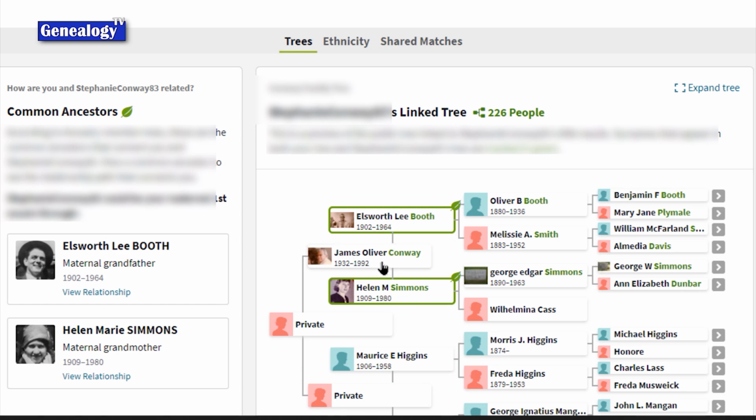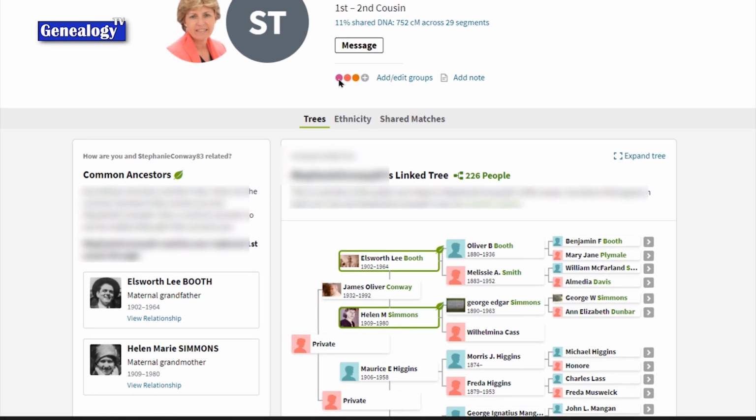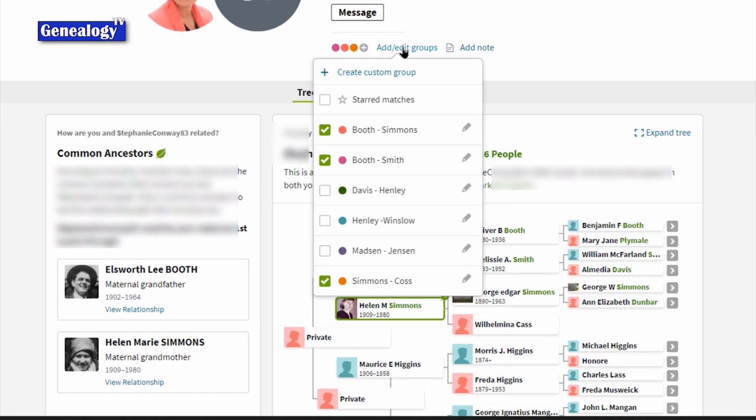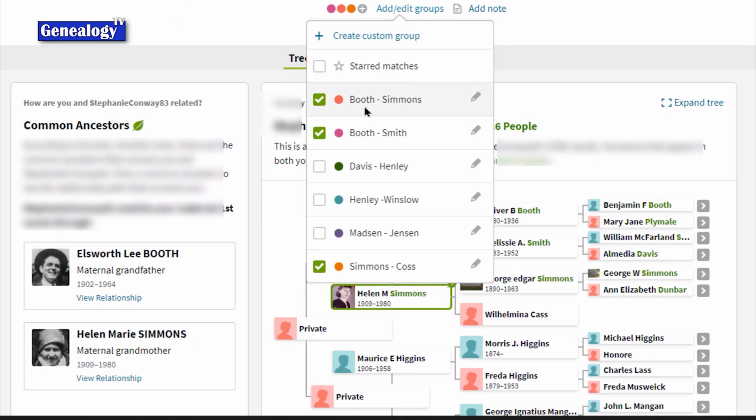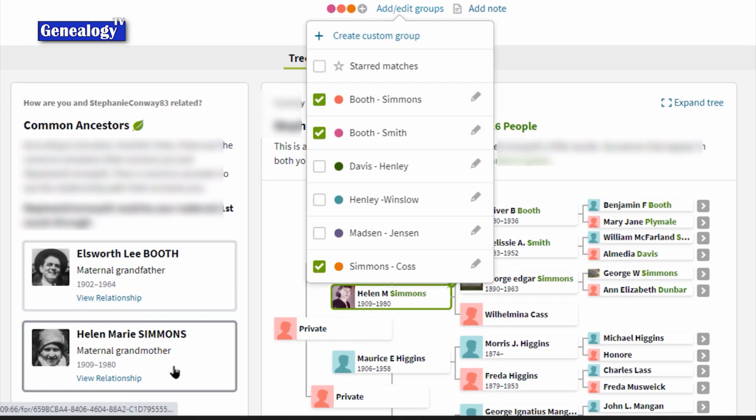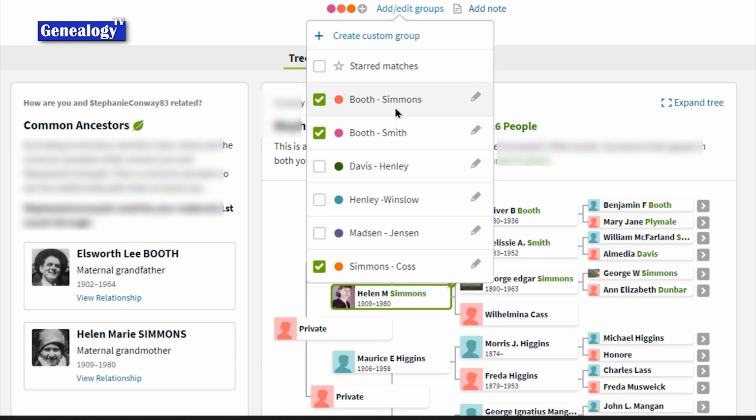But at first, what I want to tell you to do is just start slow with the dots, right? Here, I've actually given her 3 dots. So if we go up here to edit the groups, we can kind of see a little bit better what we're talking about. So we've got the Booth Simmons, which is this couple right here. This is the most recent common ancestor, okay? And so there's Booth Simmons.